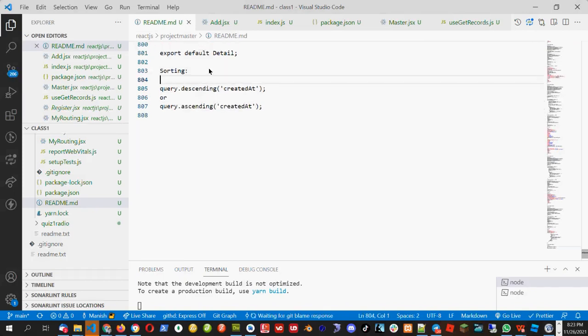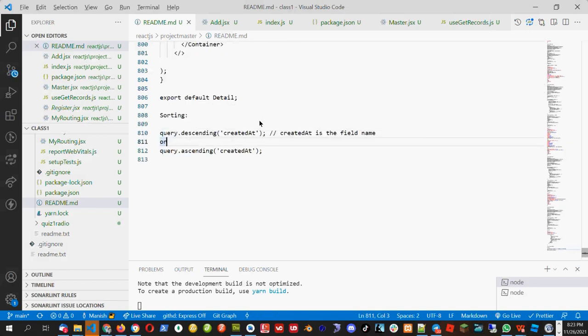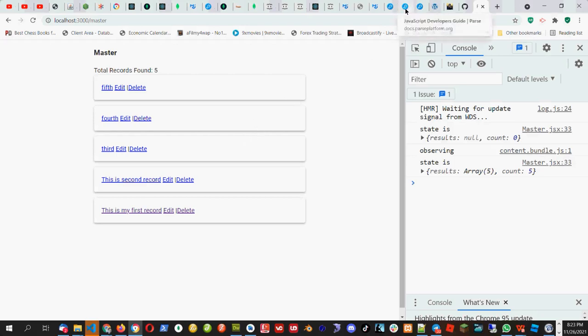And this will be the field name. So created at is the field name. Okay, so we did the sorting part. Let's see what we can do more in this one.